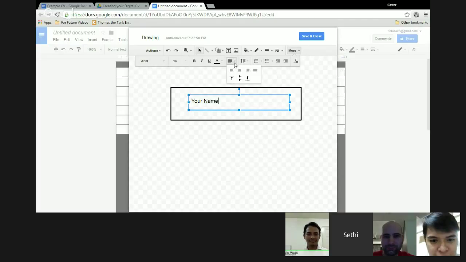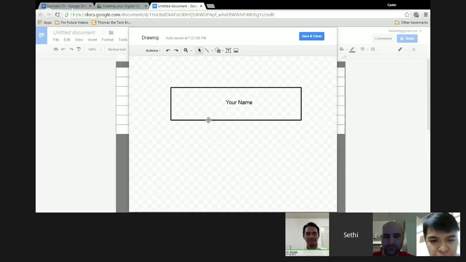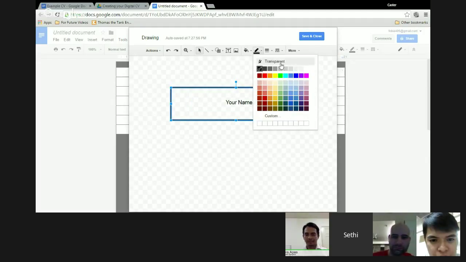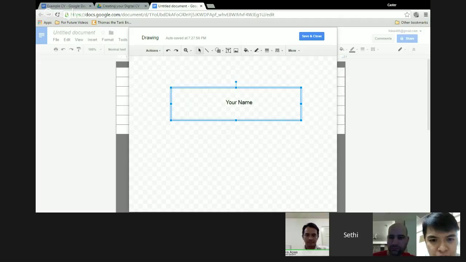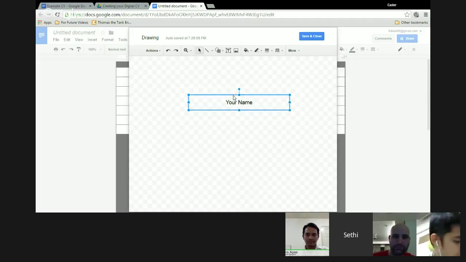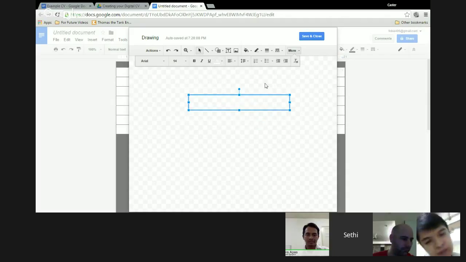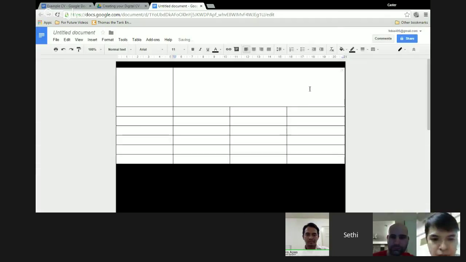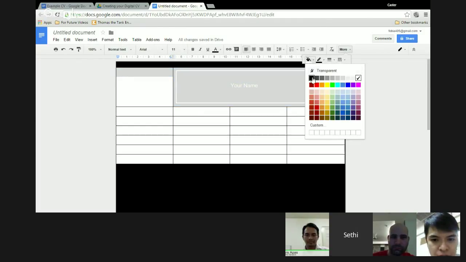Again, this is all very basic formatting, but just having a good think about what you want to do can make all of this look really, really good. So we are going to change the color of our border to white. Going to change the text also into white text color. Save and close. And then these cells can be turned black.